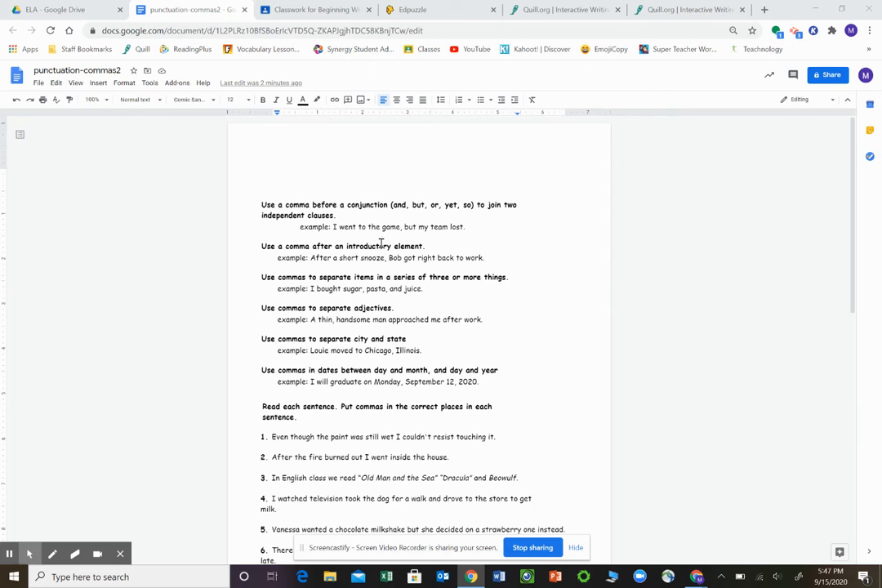We use commas after introductory elements. That's a fancy way of saying when I'm introducing a sentence, it's not a sentence all by itself. So "after a short snooze," that's my introductory element. It's not a sentence all by itself, comma, Bob got back to work.